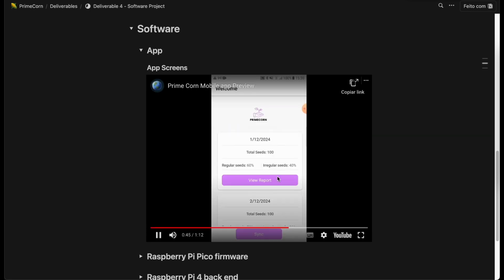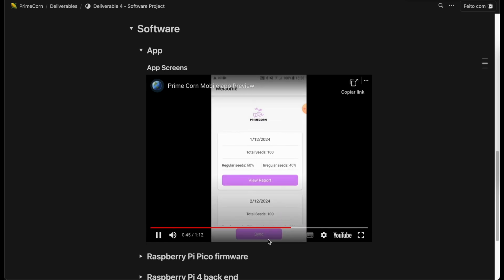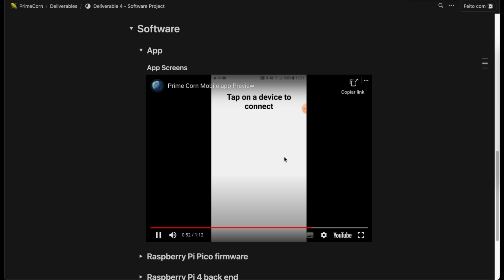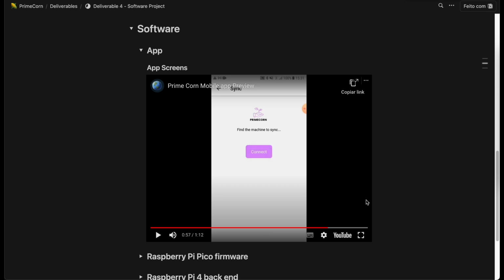Besides that, we can refresh the page, and here we have the sync option. Down below we have the sync option, which we can use to find the machine and sync. If we click on the connection button, we will be redirected to the connection screen, and the related data will be transmitted to our app.